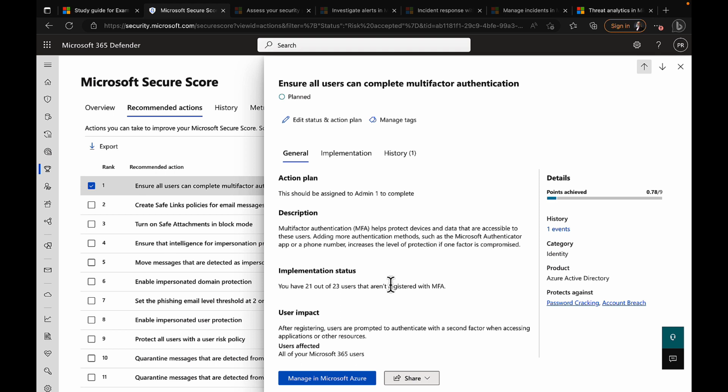What is the user impact? Now, this is a very, very important thing to look at on any of these improvement actions. It tells you what will happen in terms of changes and how it will affect the users if you implement them. So here it's telling us that after registering, users are prompted to authenticate with a second factor when accessing applications or other resources. The users affected, all of your Microsoft 365 users.